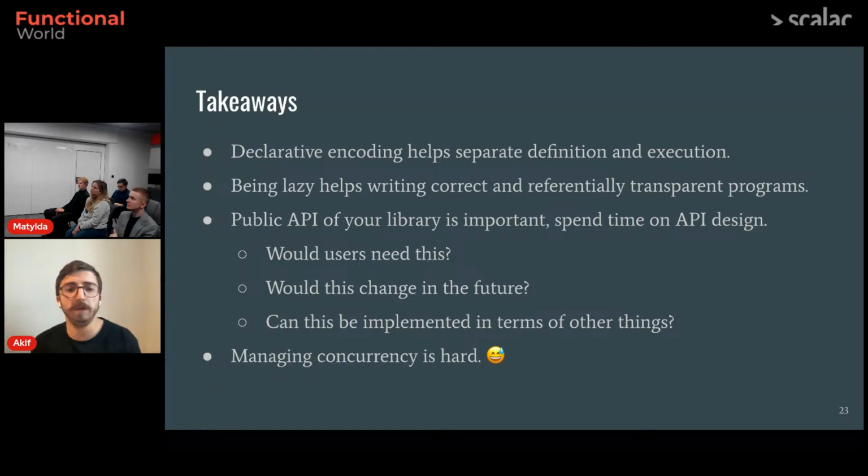One takeaway could be that using declarative encoding style can help you to separate the definition of your computations and their executions. Because I was able to just describe my functional programs in just pure values, I was able to work on the runtime of that, the run loop of that somewhere else, and they were really separated, and it also allowed me to hide most of that complexity.